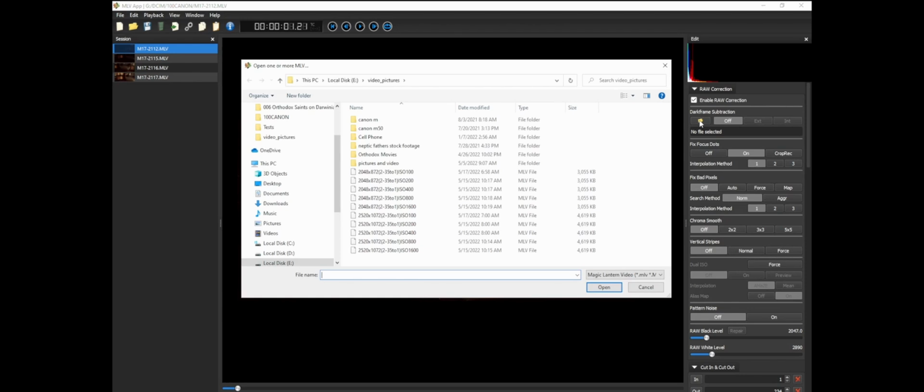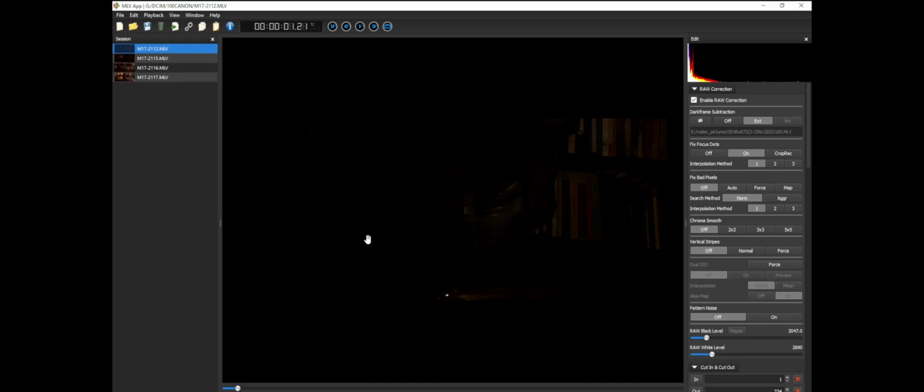Okay, so once you get your files that you want, and you've prepped all the files that you need for the dark frame subtraction, you go over here and choose which one you want to use for your file. So this is actually a recording of ISO 100, but I'll show you what happens when I actually use it.